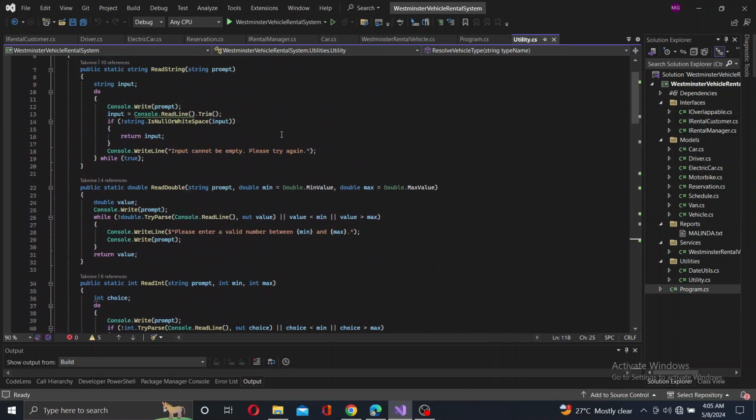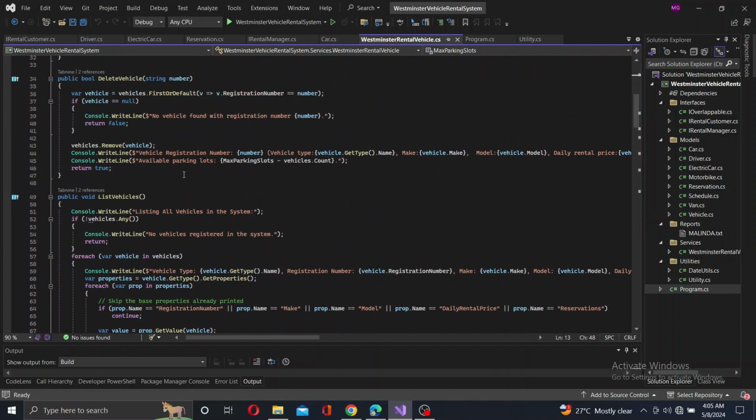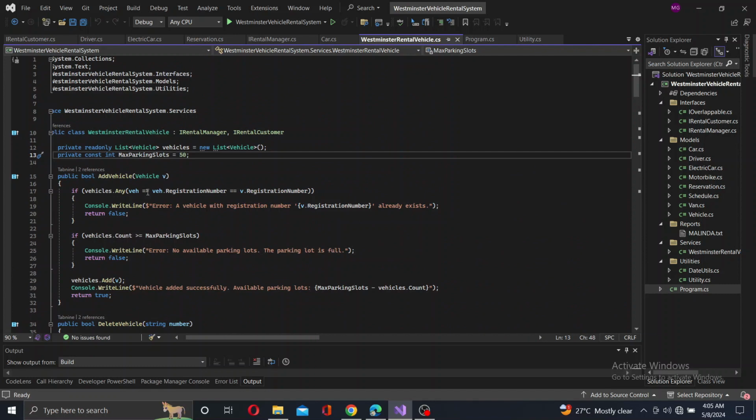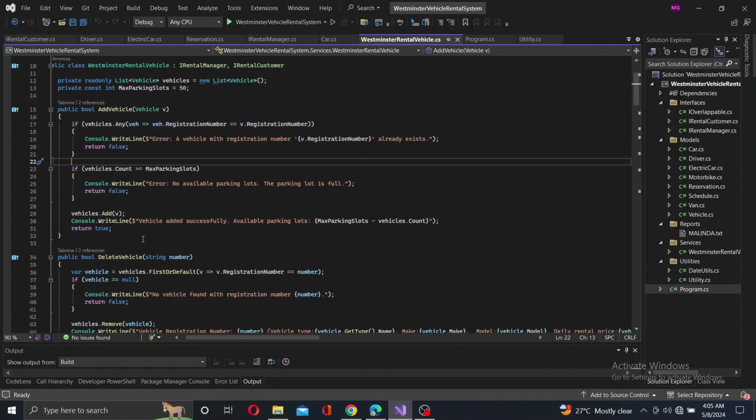Now let's go back to the add new vehicle method in the Westminster Vehicle Rental class. Now let's simulate a successful vehicle addition. Assume all provided inputs are valid and there are some available parking lots. When the add vehicle method on the rental vehicle object is called, it first checks if any existing vehicle has the same registration number using a LINQ query. If no duplicates are found and parking slots are available, the vehicle is added to the list and a success message is displayed.